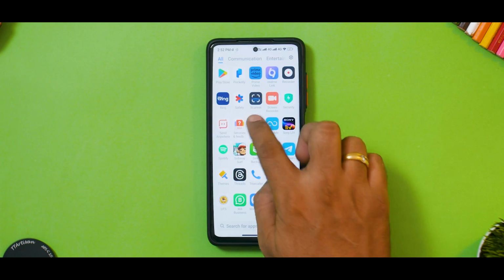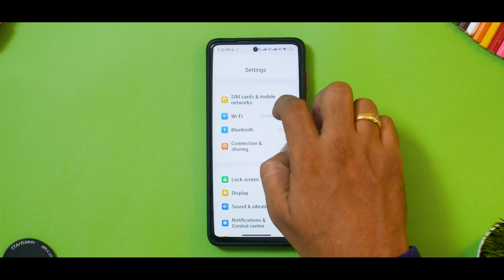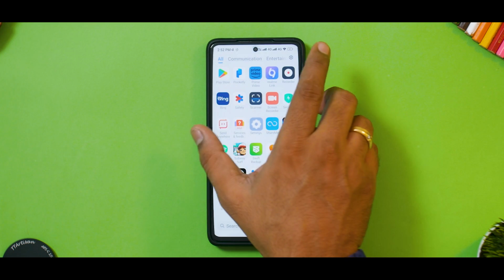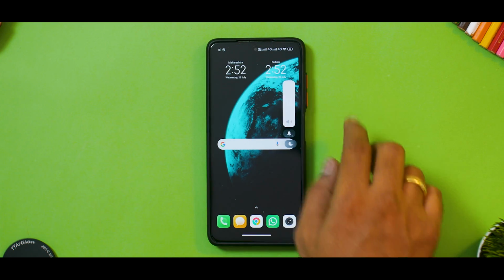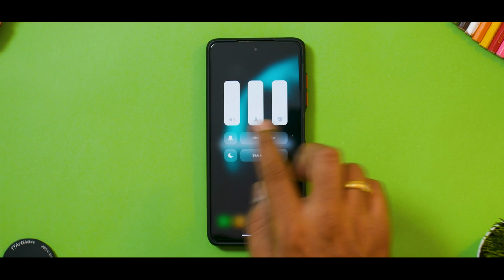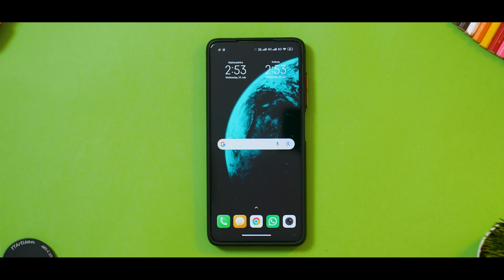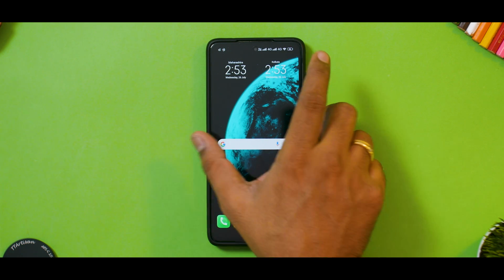Let's actually go to settings here, and as you can see, the UI in settings is completely different. It doesn't exactly look like iOS, but it is pretty much different than what MIUI looks like, which in my opinion is a good thing. Once again, the volume bar over here is similar to what you get on stock MIUI, but more or less it gives you quite a distinctive look, right? But that is not all.